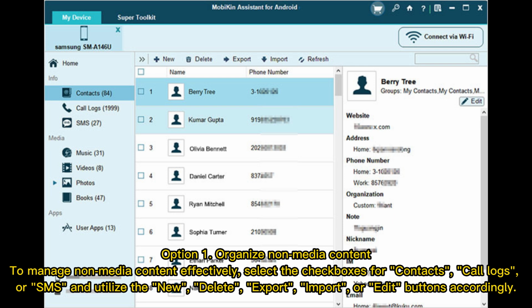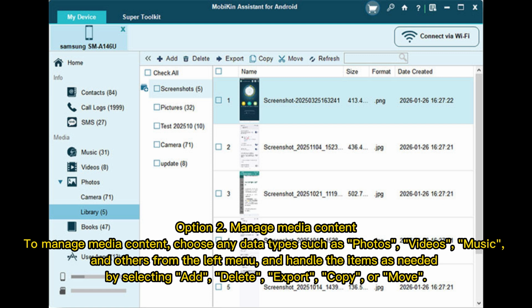To manage non-media content effectively, select the checkboxes for contacts, call logs, or SMS, and utilize the New, Delete, Export, Import, or Edit buttons accordingly. Option 2. Manage media content.